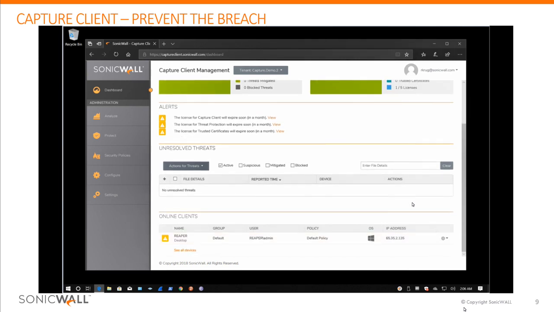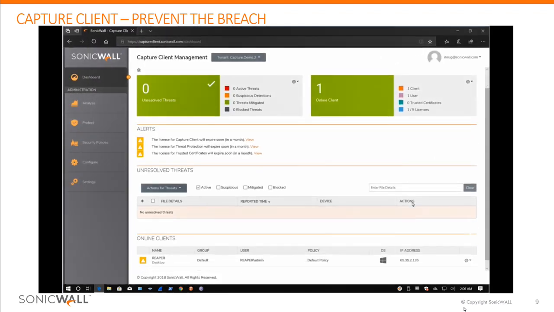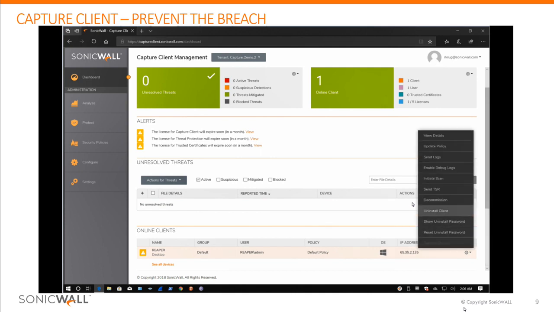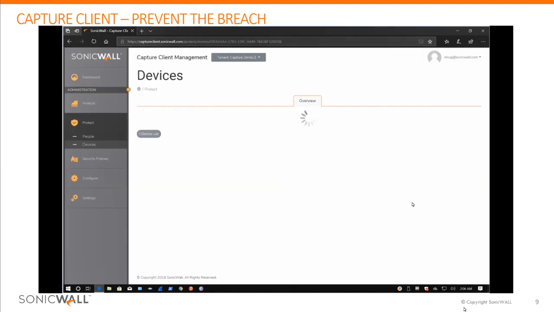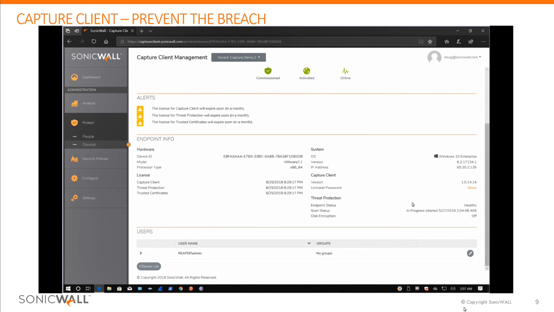lab machines here, and I can bring up the different statistics about this machine. I can see everything about that workstation, whether it's the IP address. I can do different commands like uninstall client, or even view details, and see the different information of my endpoint. I see that it's Windows 10 Enterprise, its IP addresses, its MAC addresses. I can see all of its settings. I can see what services are running on the appliance.